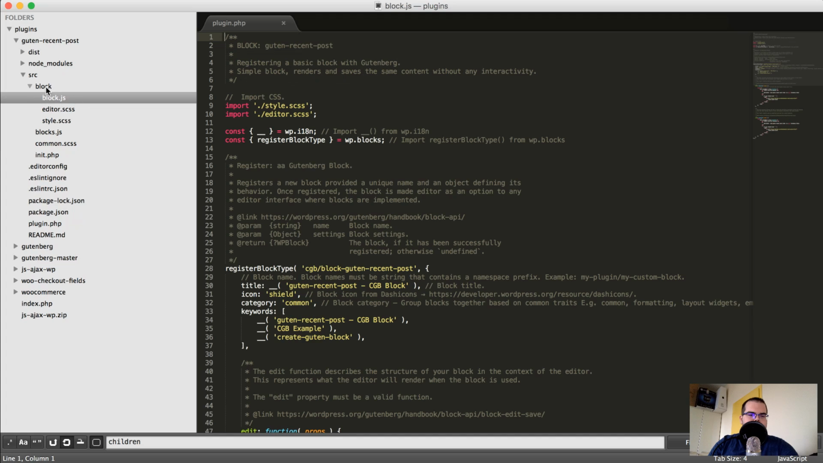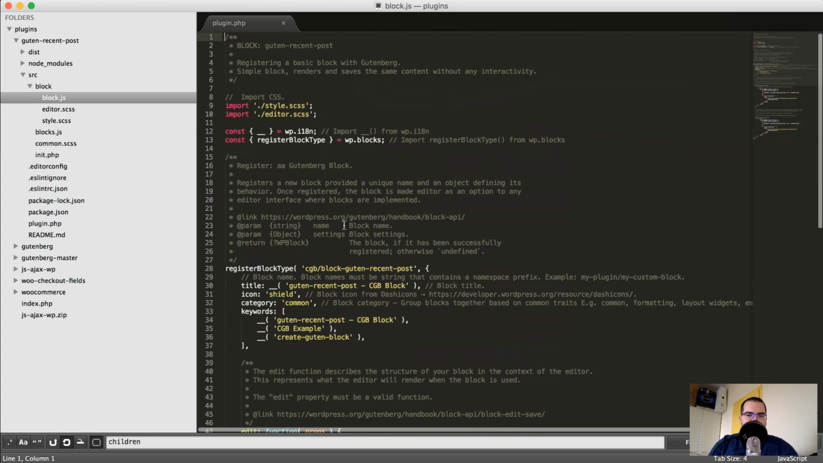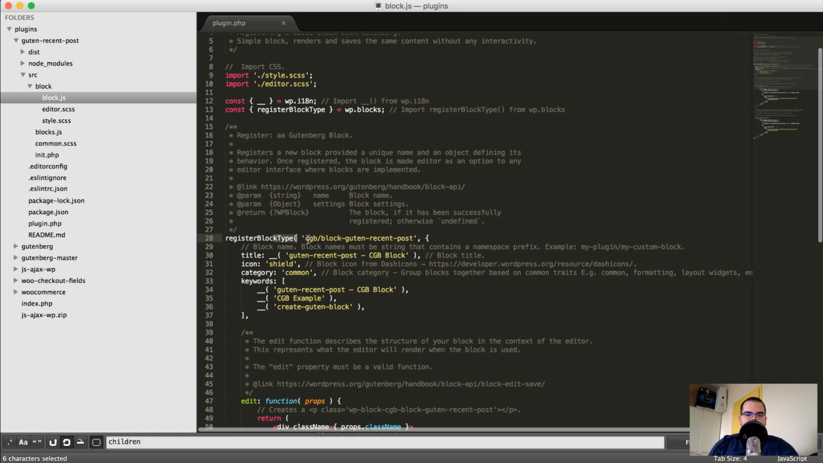Inside here, the block folder, we have the block.js, and here is where the magic happens. So here is where we will actually code. The first thing is we are registering a block type. For now we have this as default, okay? And you can change that with whatever you want. I will just leave it there.